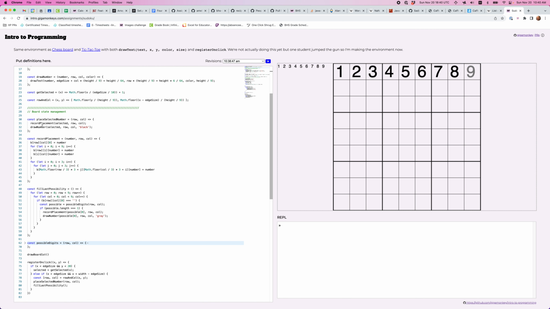Okay, yeah. So actually, right, there's two last bits. Place selected number records the placement, and then draws it. And we use that down here. Whereas here we call record placement and draw number. So there's these two lines and these two lines are basically the same. The only difference is the selected and the color. So we could, one last step here, add a parameter number and use that instead of selected. So this records it and draws it.